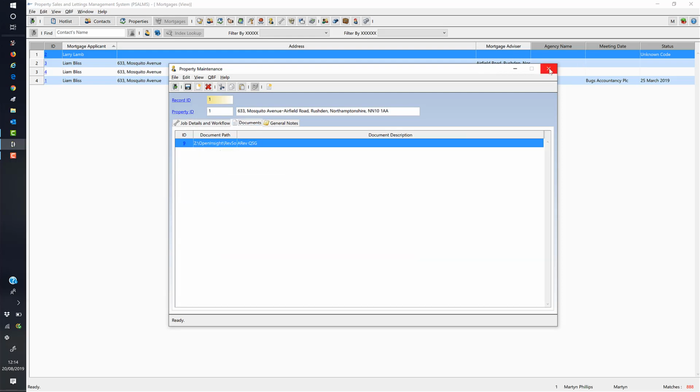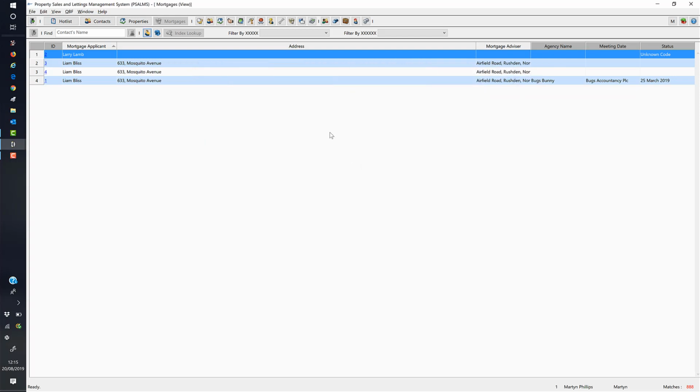Again, you can add any documents here. So this might be some photographs of the issue. It could be the copy of the quotation. Whatever you want to add, you can add into there.